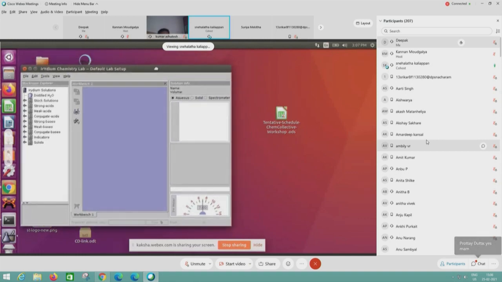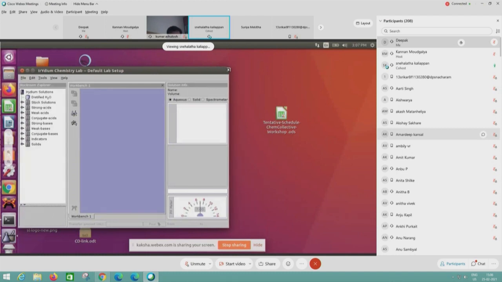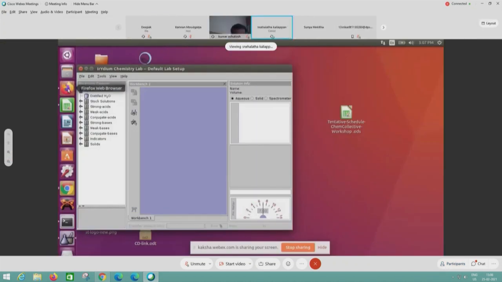This is the Chem Collective Virtual Lab software interface. So you will have two windows, one for software, that is the chemistry virtual lab software. Open that and then keep it to one side. Then you open the tutorials, which will teach you how to use this software.